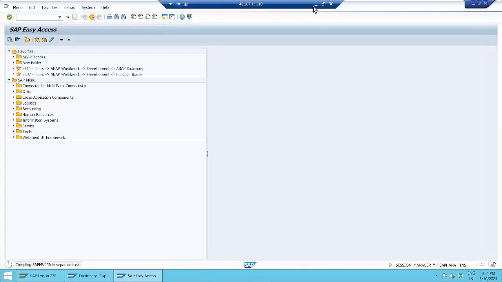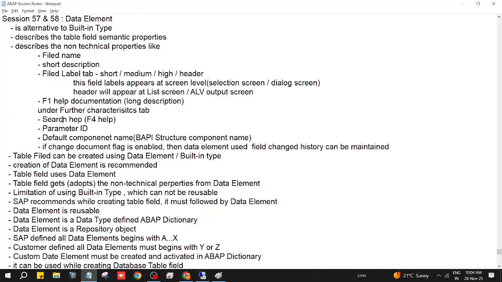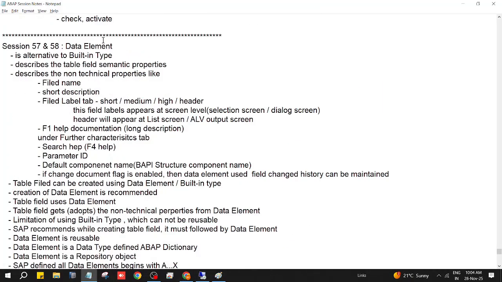So that is time taking. No problem. By this time, meanwhile, you try to understand it. So what is the meaning if anybody asks you what a data element is? Data element describes the table field for non-technical property. Your name and label both come in semantic.